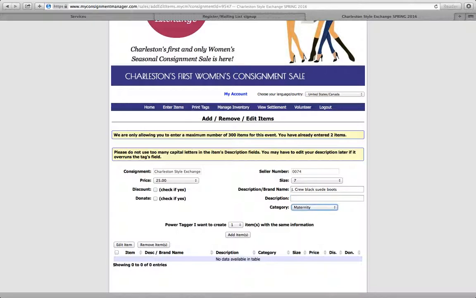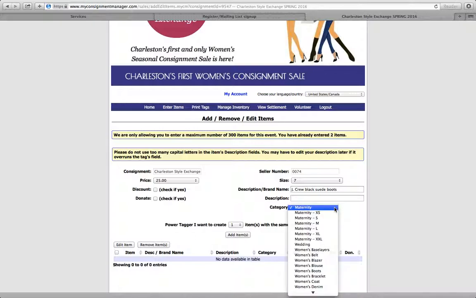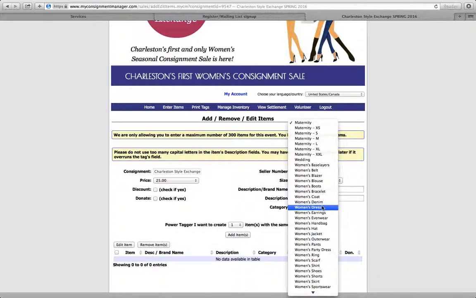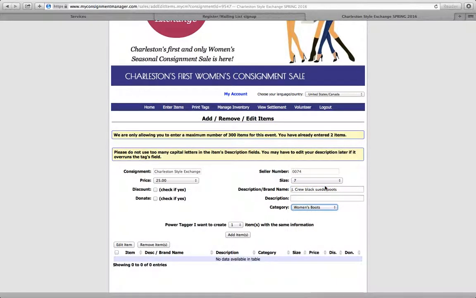So I'm going to tab again and select the category. Now this is a drop down box. You see we've got maternity, we've got quite a few things in here. Women's boots. Now we are fine if you enter in boots or shoes. You'll see there's a category for women's shoes. But if you want to have a better idea of your inventory from season to season, then be as specific as you can. So I'll select women's boots.